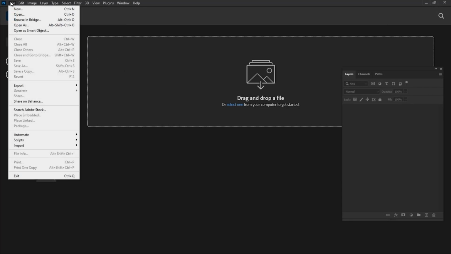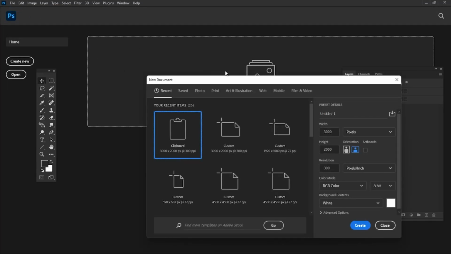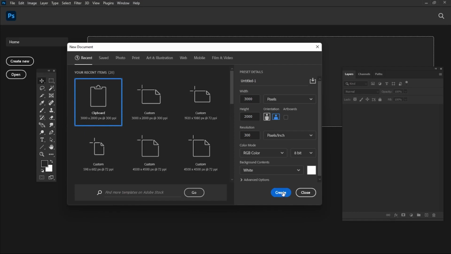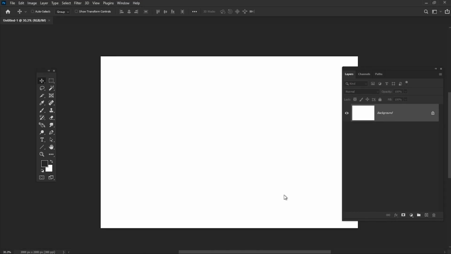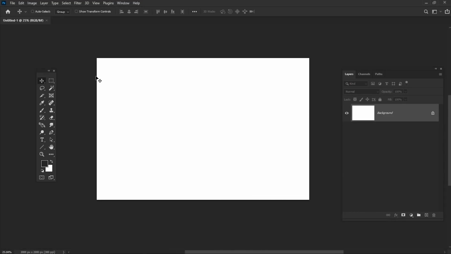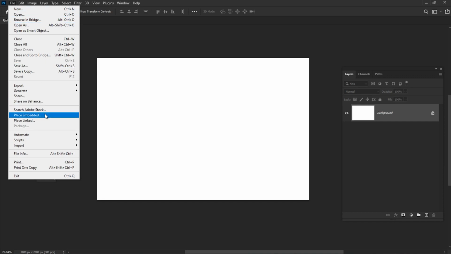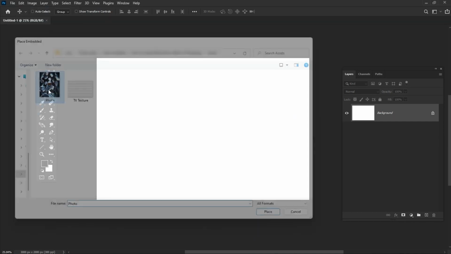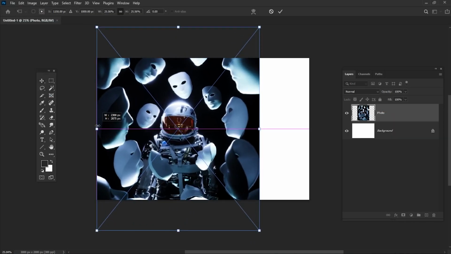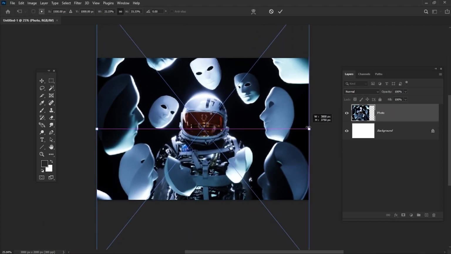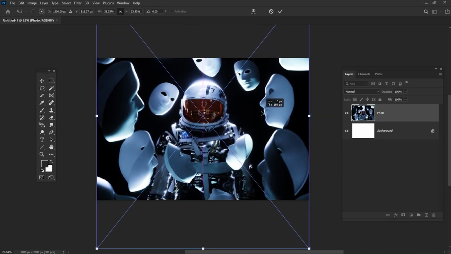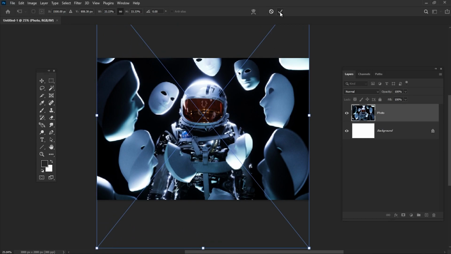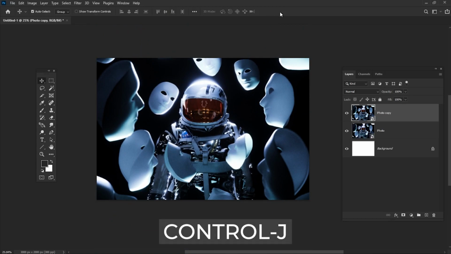Create a new document with the size set to 3000 by 2000 pixels. Go to File, Place Embedded and put your image inside the document. Resize the image to fit your canvas. Create 5 duplicates of the layer using Ctrl-J.